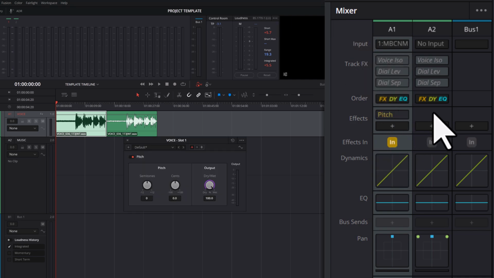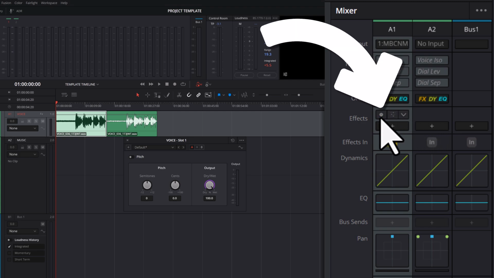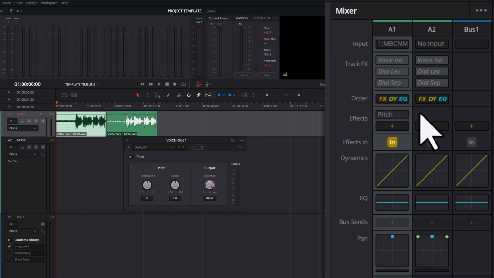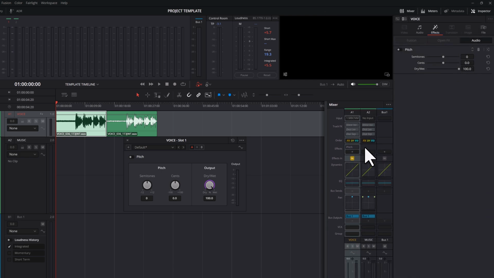If you want to disable the effect so that you can hear what the audio sounds like without it, you can click the red toggle switch to turn the effect off, and you can click and toggle it back on when needed. You'll notice that in the mixer tool, when you toggle the effect on, the effect name turns yellow. When you toggle the effect off, the name turns gray. You can add several effects to one track.